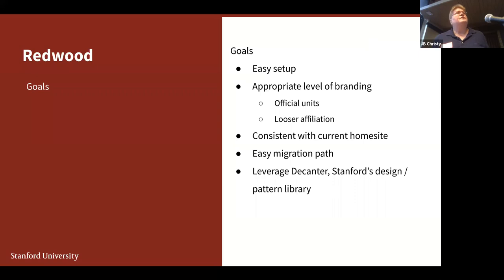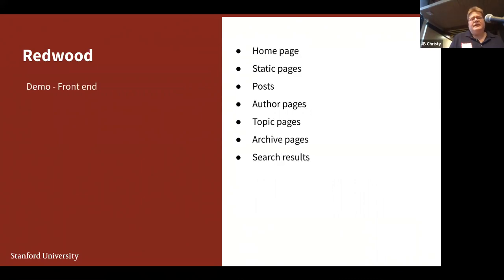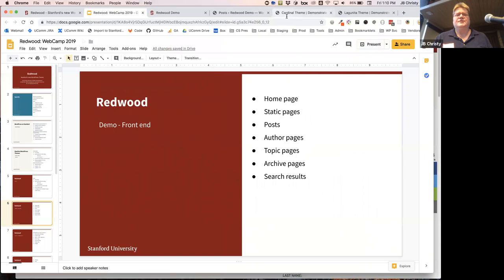And I think most of you raised your hand saying you are familiar with Decanter. That's Stanford's new design and pattern library. And that has just really accelerated our work, and it's fun. So it's been a nice treat. So, those are the goals of Redwood. So let me just show you around a little bit. Spend a little time kicking the tires.